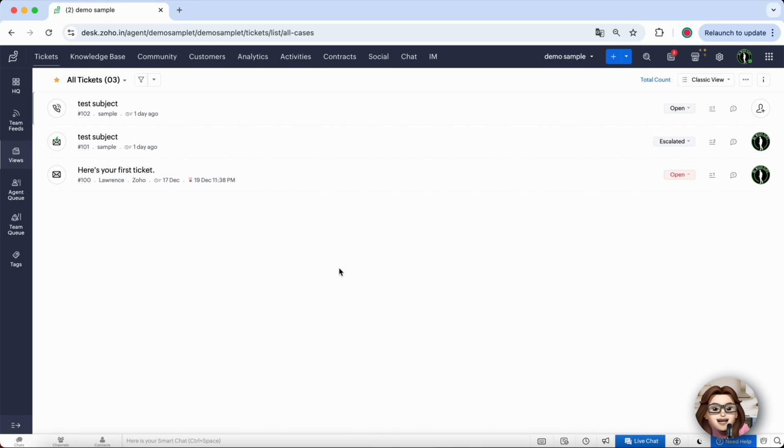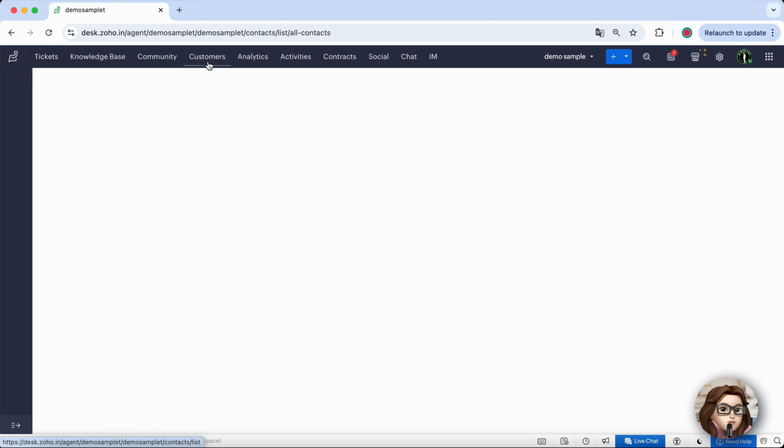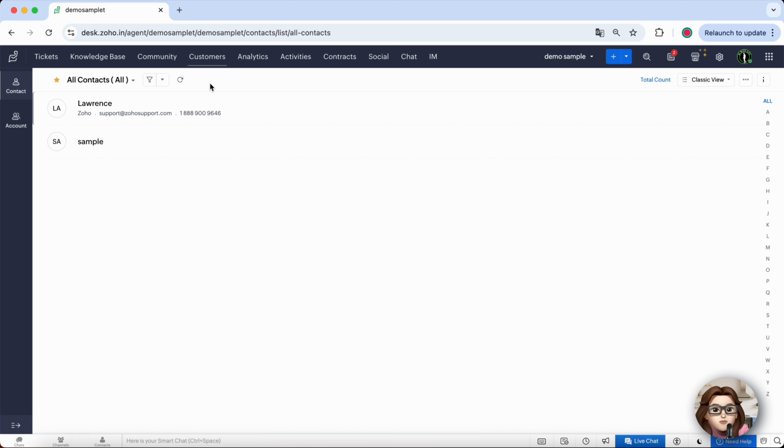Start by logging into your Zoho Desk account and landing on the main dashboard. From the left side menu, head to the Customers section. This is where all your contact records are stored.